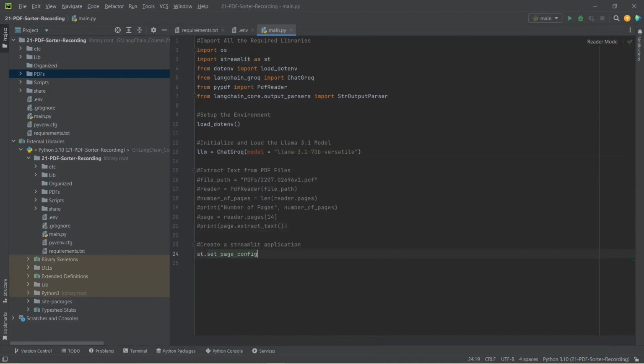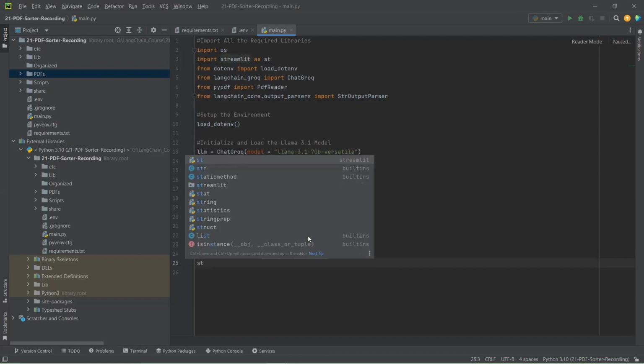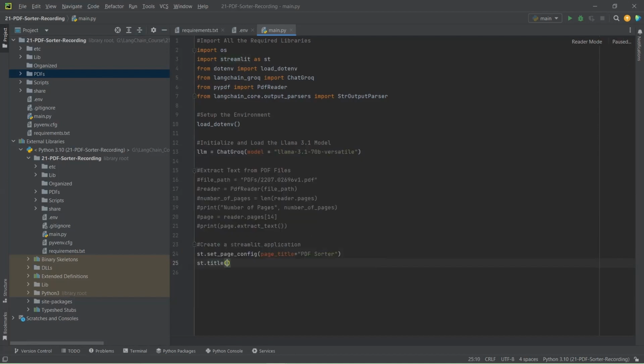So start with st.set_page_config, page_title. PDF Sorter is our application which we are creating in this tutorial. The title will be PDF Sorter. So we need to upload the PDFs, and then the output will be the PDFs in the organized format.